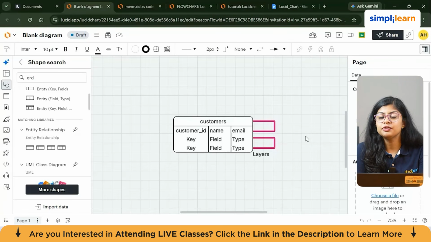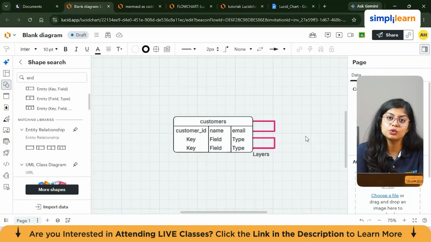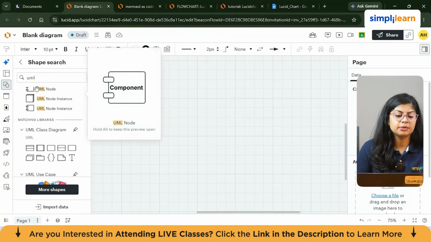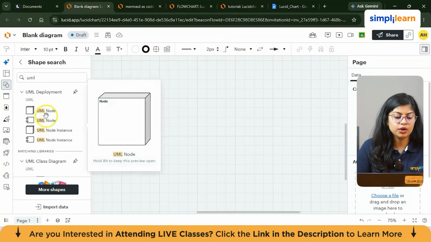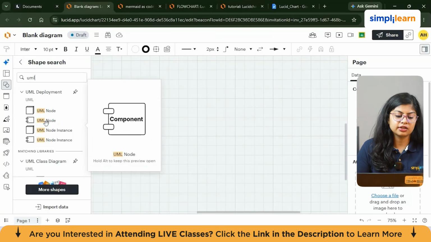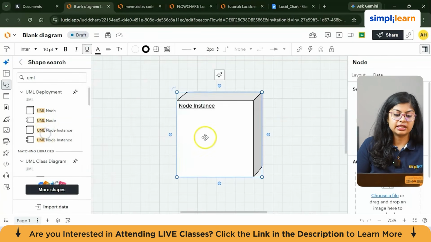Now, we are left with the last important one, which is the UML sequence diagram. A UML sequence diagram shows how different participants communicate over time. It is commonly used in software design to explain interactions between users, systems, APIs, databases, and services. Again, similarly, we have a UML node. You can just drag and drop or click on whichever is applicable for you. So let's say this one.